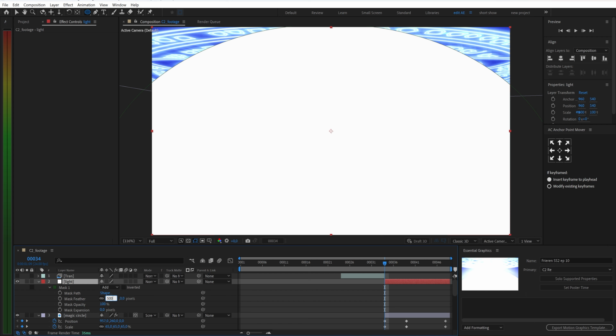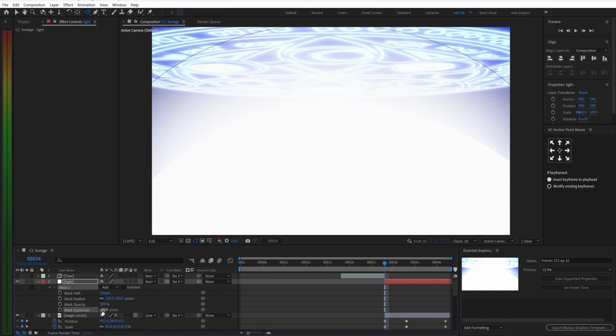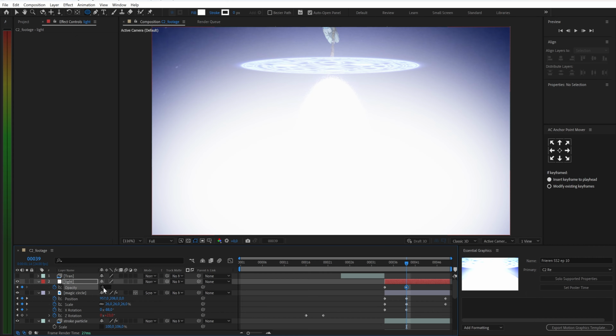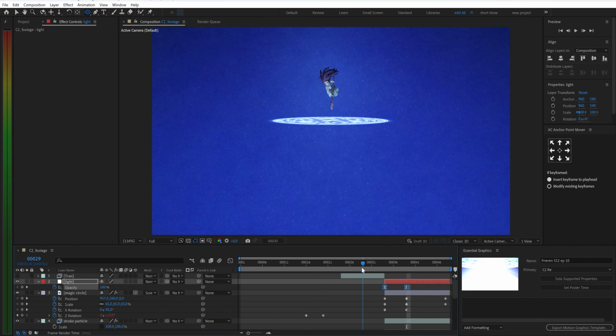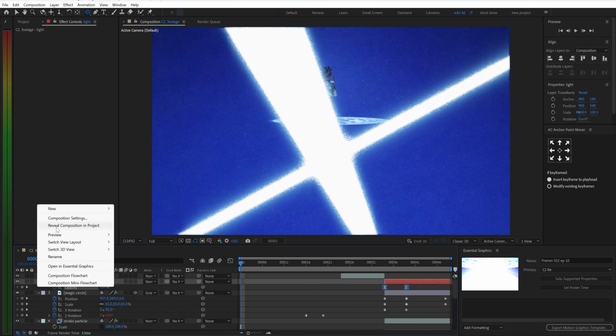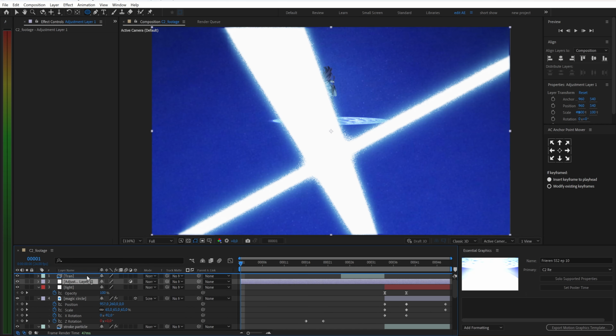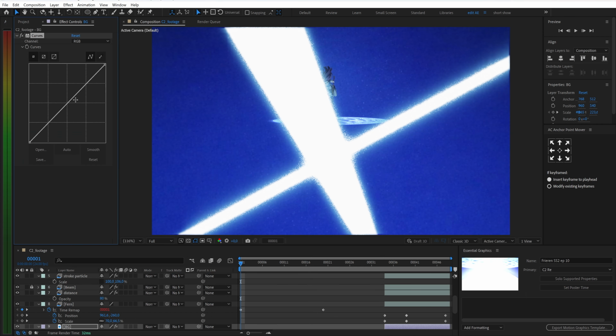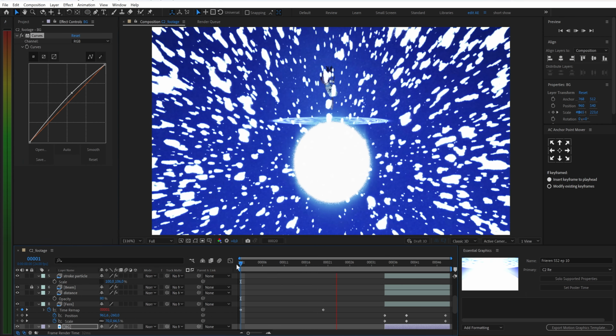Set the feather to 500 and expansion to -60. Keyframe the opacity to create a quick flash that fades out perfectly. Give everything a final check and add your transitions while polishing the overall look to make it perfect. All right, let's see the final result.